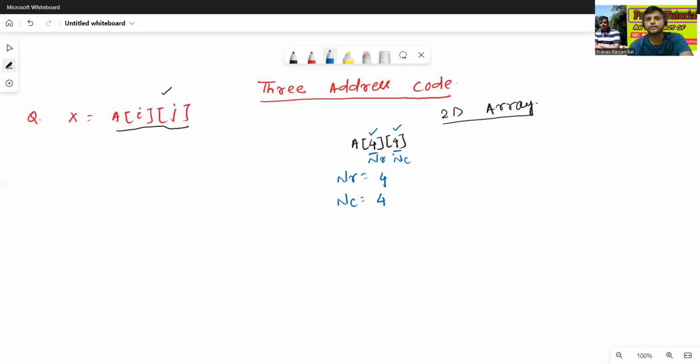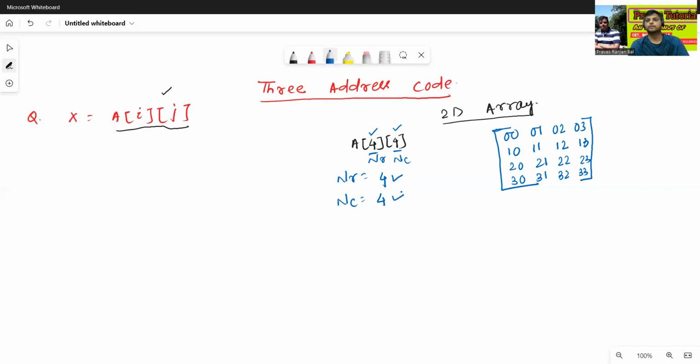Now we'll define the 2D array A of 4, 4. So see how to define it here. Okay, so this is A of 4, 4. Here this is 0 0, 0 1, 0 2, 0 3, and 1 0, 1 1, 1 2, 1 3, and 2 0, 2 1, 2 2, 2 3, and 3 0, 3 1, 3 2, 3 3. So this is one 2D array, and the number of rows equals 4 and the number of columns equals 4.